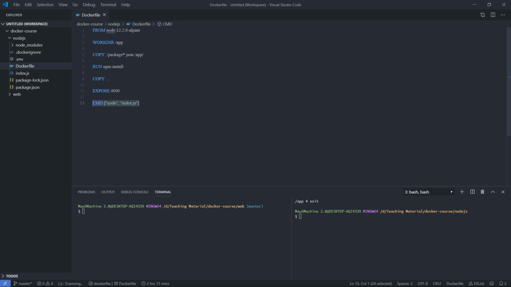And the command that I want to run when everything is all ready to go, just like I would if I was in a development environment or a production environment, is node index.js. You want to run node on your server file to start your server.